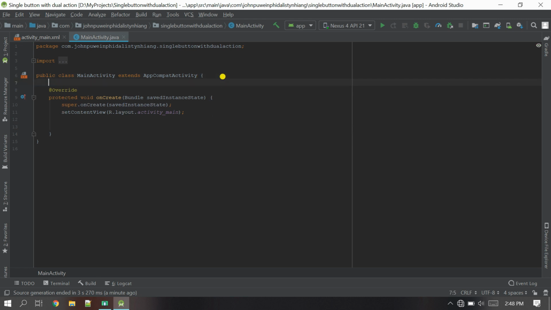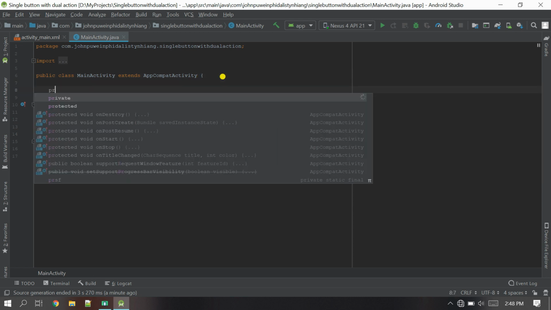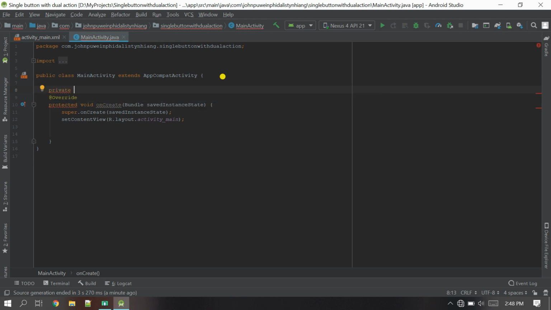In the main activity, let's first declare the variable of the button. The variable will be private, a private variable of Button. This Button I have to import, so Alt Enter, import. Now the variable of the button is btn, which is the short name for button, I can say. Next, find the button within the onCreate method. I have to find the id with the help of findViewById. Okay, so the variable was btn.